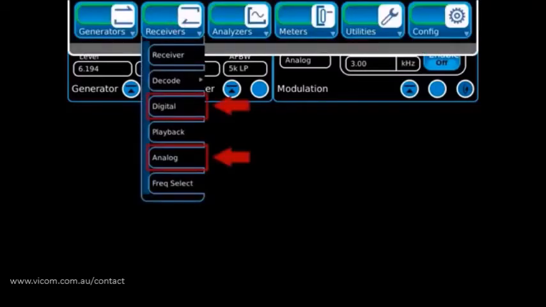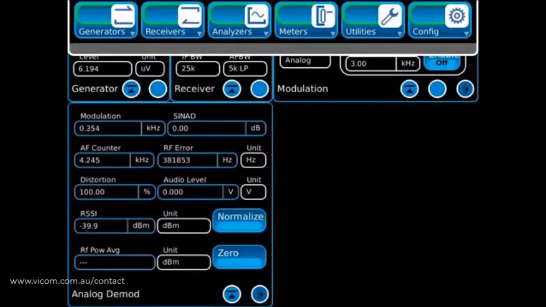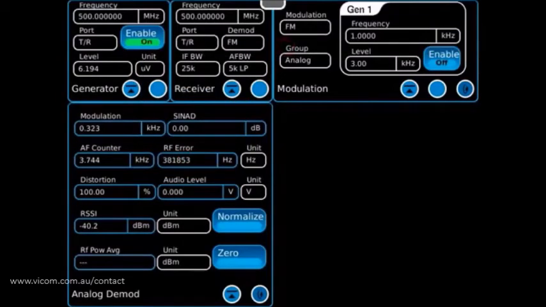The analog and digital Dmod tiles provide comprehensive displays of all test parameters. For example, the analog Dmod tile displays simultaneous modulation, sine add, AF counter, RF error, distortion, audio level, RSSI, and power readings. Of course, there are times when a bar graph or a larger display are desired for specific measurements.